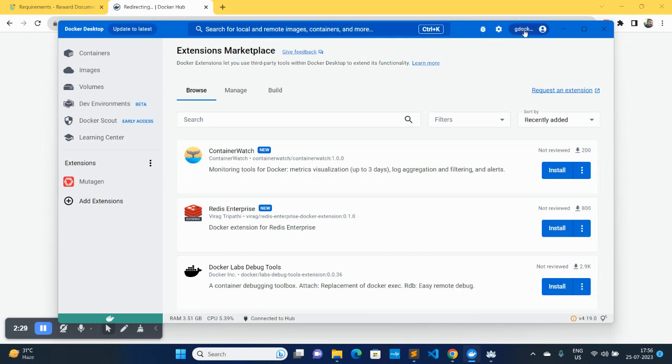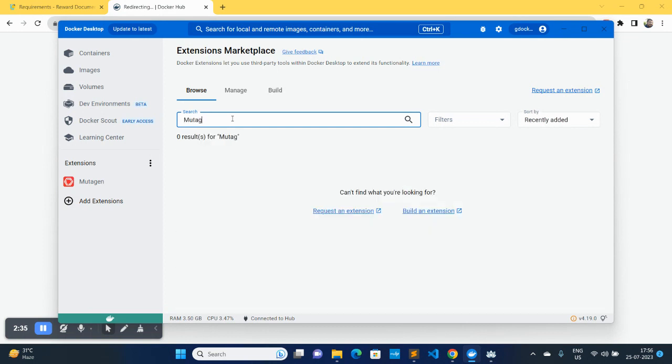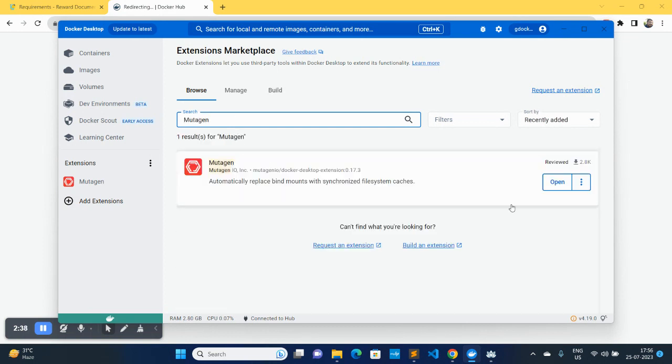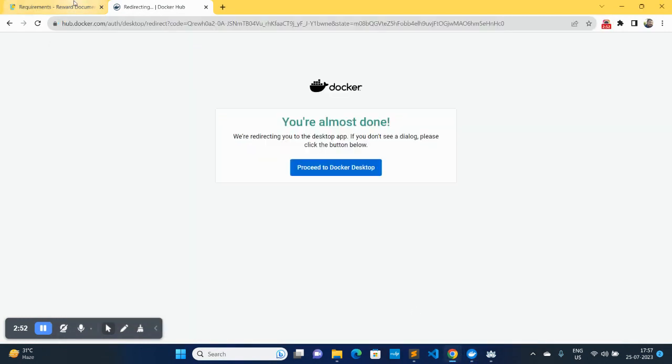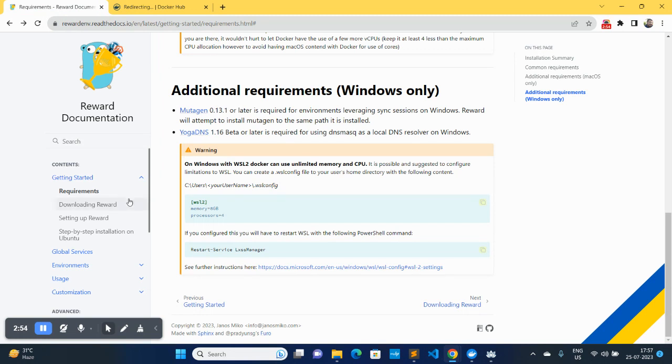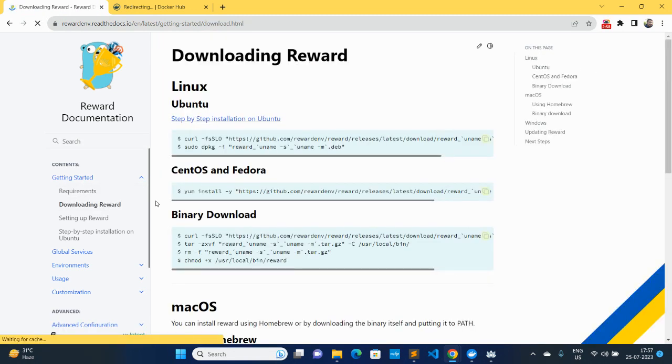Okay, you can see I'm logged in here. Now from here we need to search. Again, I have already installed Mutagen. If you have not yet installed it, you will see install instead of open. So from here, please install Mutagen, and then the basic requirements are done, and we will go to the next step, that is downloading Warden and installing it.